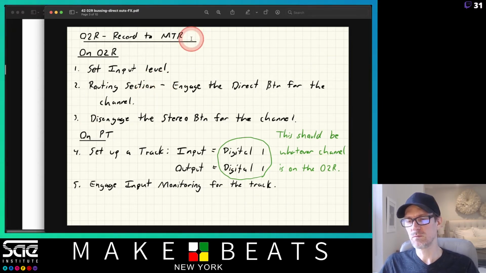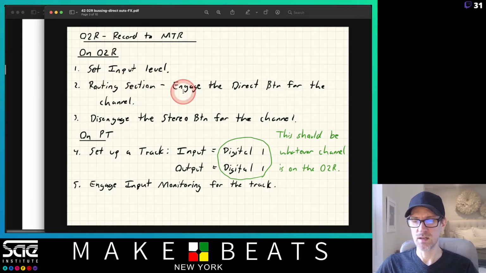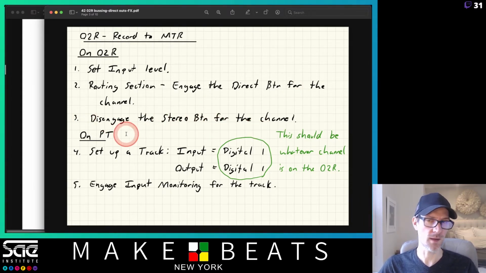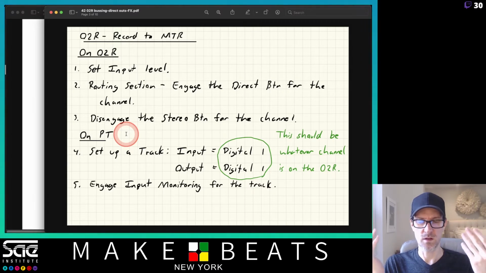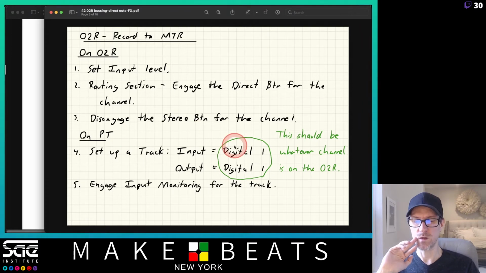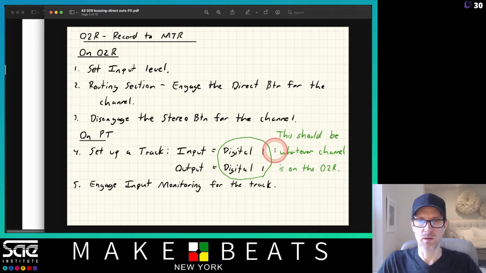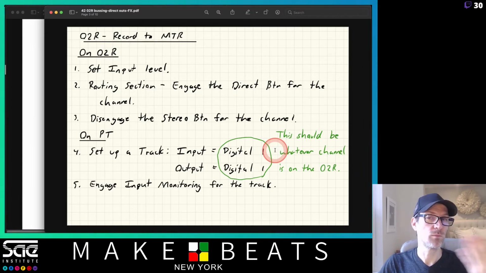So if we're recording to the multi-track recorder on the O2R, set the input level. In the routing section, engage the direct button for the channel, and then disengage the stereo button for the channel. On Pro Tools or Logic or whatever, set up a track on the input, set it for digital 1 if you're on channel 1, and the output set for digital 1 if you're on channel 1. This should match whatever channel is on the O2R. So if it's channel 1, it's going to be digital 1 on your track in Pro Tools, or input 1. If it's channel 5, it'll be input 5, or channel 10, input 10, whatever.